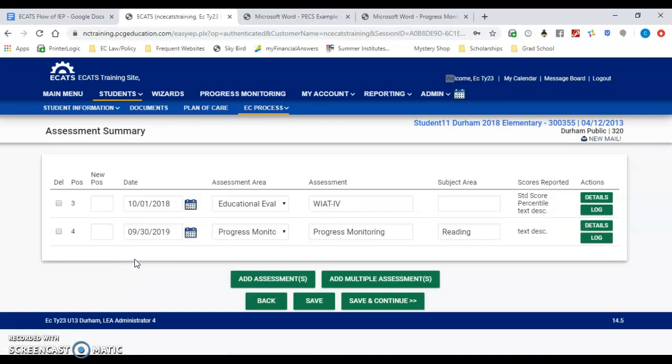Here, we want to add in any information that we know about the student. This could be evaluation data, this could be observation logs, this could be progress monitoring data. We definitely want progress monitoring. We should never be writing the IEP without current information. So how do we add this?